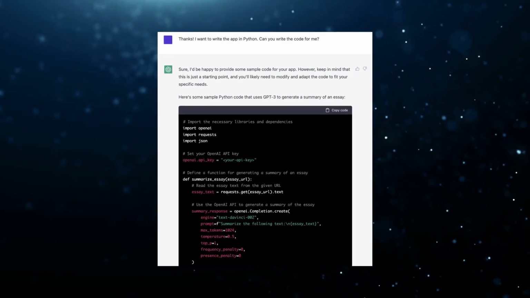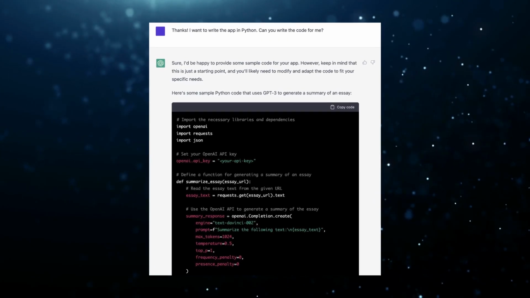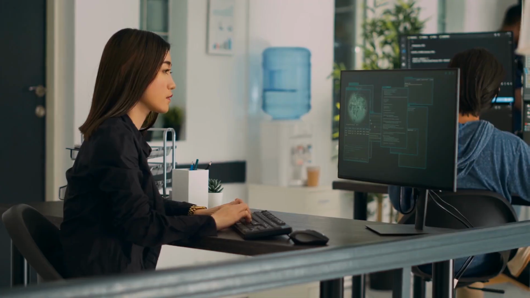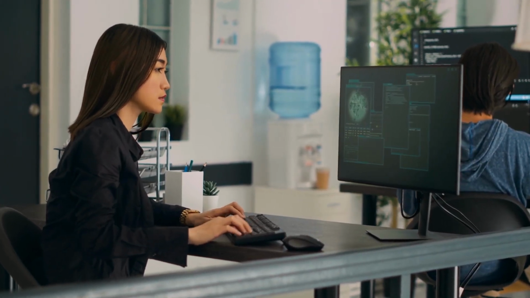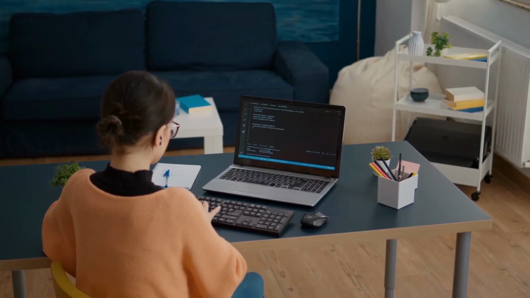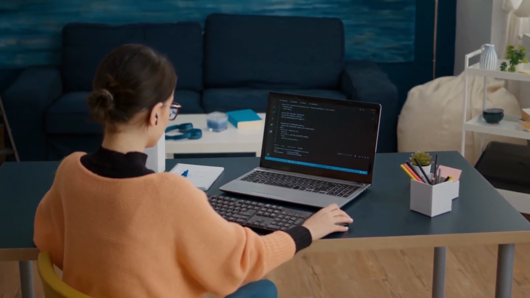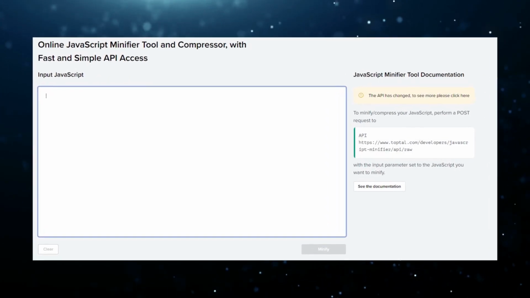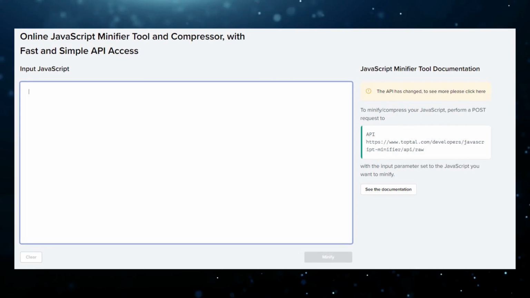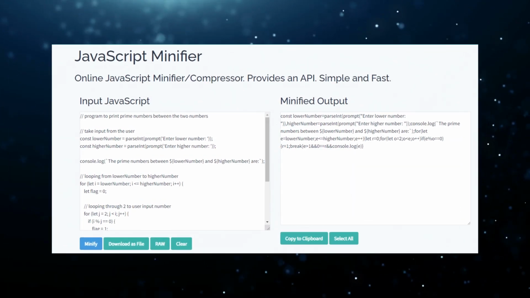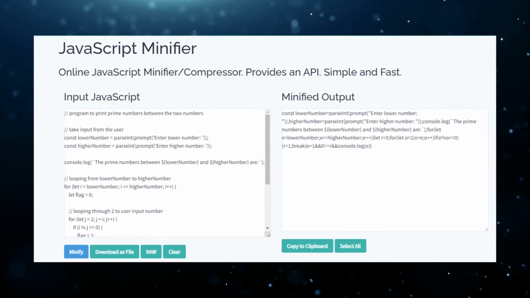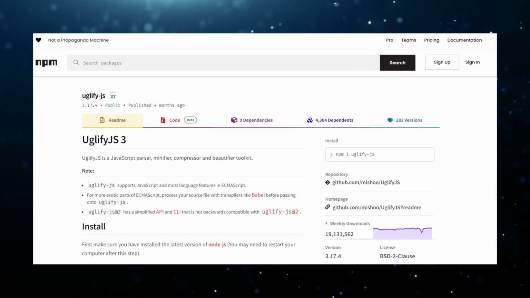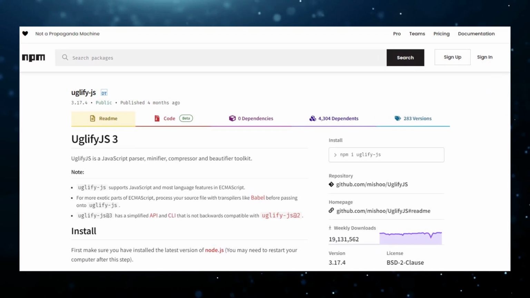Keep in mind that ChatGPT is a general-purpose language model and may not always produce optimal or efficient code. Therefore, it's important to review the generated code snippet carefully and make any necessary modifications to ensure it is working correctly and efficiently. Another approach to creating mini.js files is to use a code minifier tool. These tools can take an existing JavaScript file and compress it into a smaller, more compact file. Some popular code minifiers include Uglify.js and Google's Closure compiler.